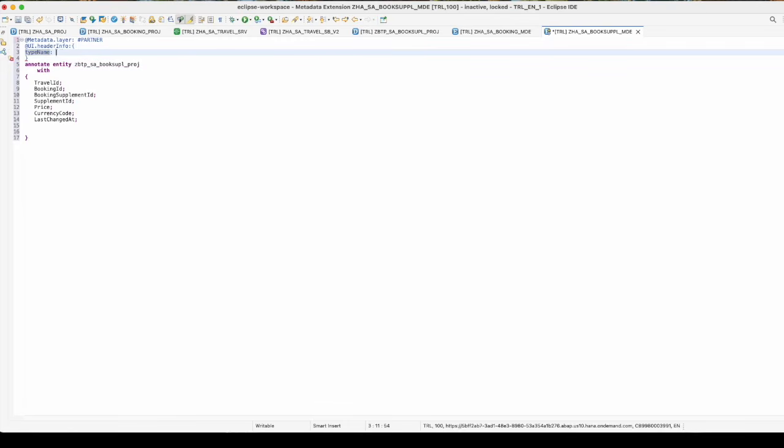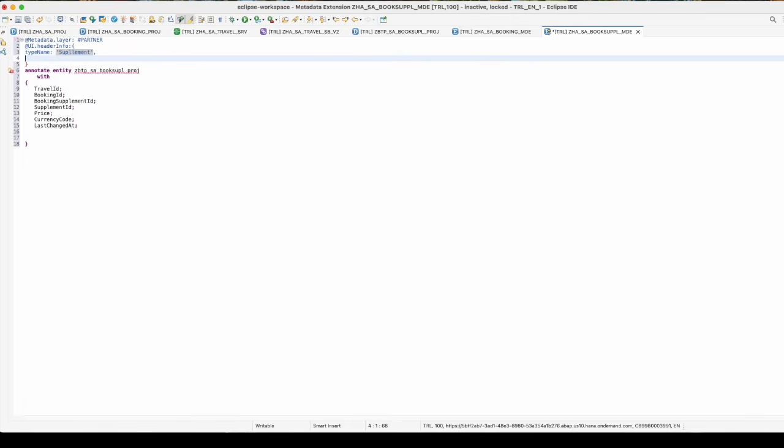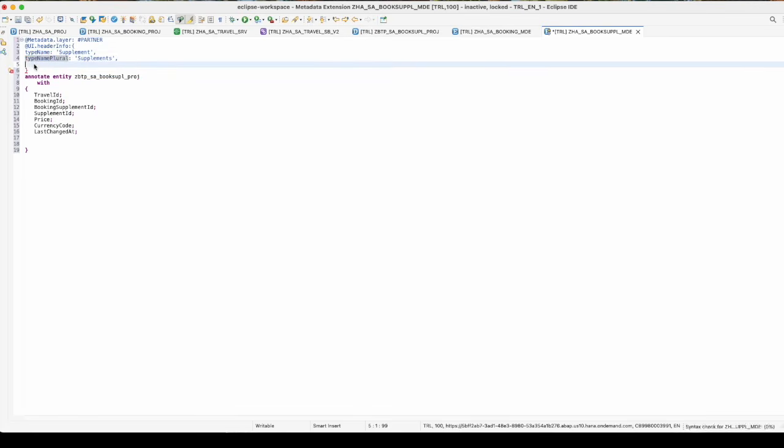Type name will be supplement. Supplement. And what will be type name plural? Type name plural will be supplements. Okay, this is the mistake here.